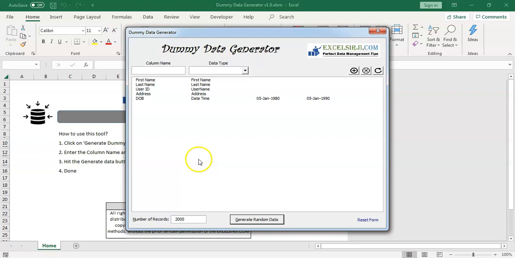Normally dummy data is used for testing your product or solution that you have created. With this dummy data, you can test your solution and make sure that whatever product you are delivering is bug free or of the highest quality. So that's all about this tool.